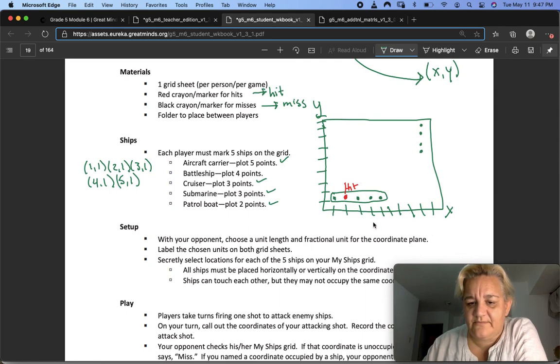1, 2, 3, 4, 5, 6, 7, 8, 9, 10. So my coordinates would be 10 is the x, and then the y would be 1, 2, 3, 4, 5. So 5, 6, 7, and 8.